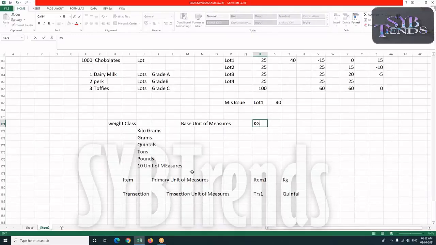So in total, how many units of measure do we have here? At the time of creating the class, the unit of measure which is created is the base unit of measure. While creating an item, it is called your primary unit of measure. And when I'm going to create a transaction, it is called your transaction unit of measure.